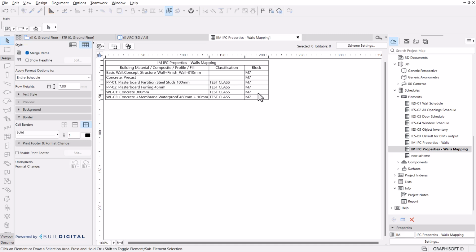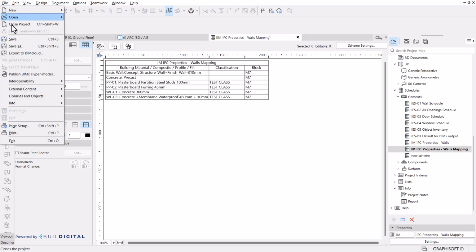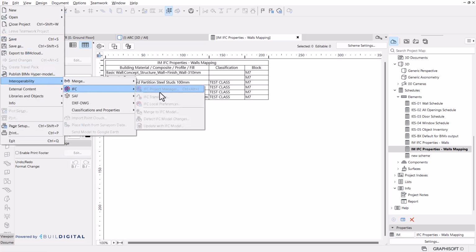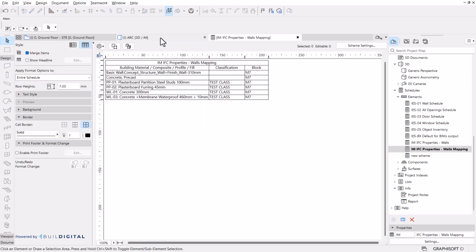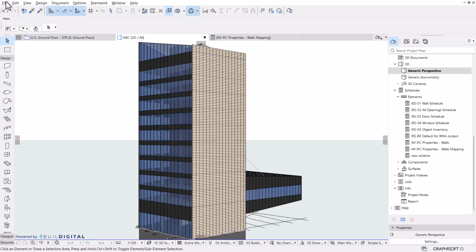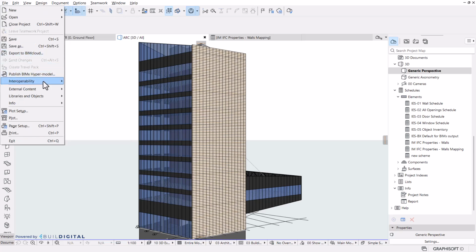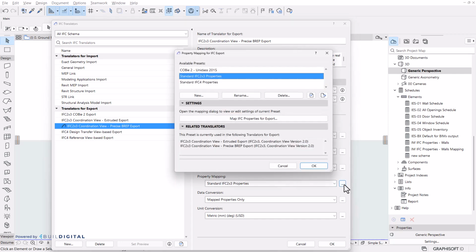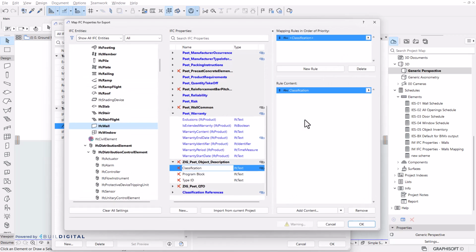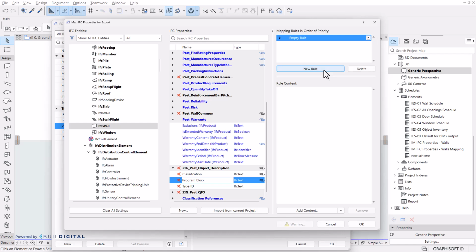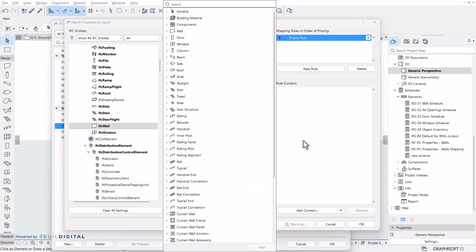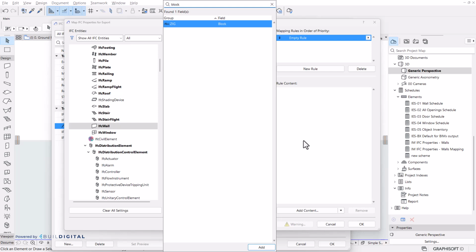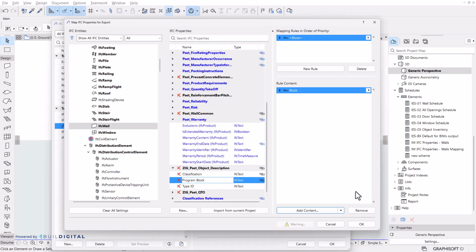Now, that is the ArchiCAD property, but not the IFC property. So let's link that. Let's go to File, Interoperability, IFC, and the IFC translator. Let's make sure we go back to the 3D window to make it available. Like so. And go to the property mapping, map IFC properties. And for the sake of the walls, choose program block, new rule, add content, and then look for block, which is right there. And click on OK.